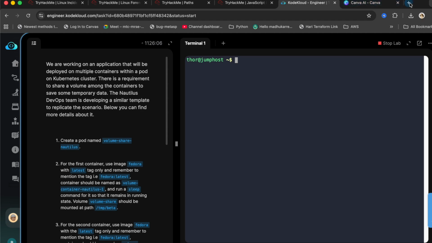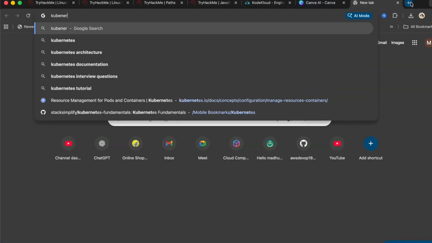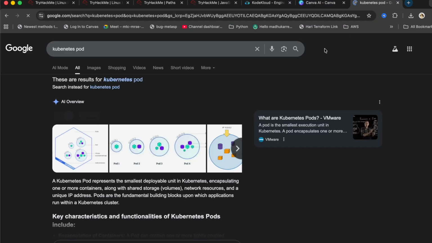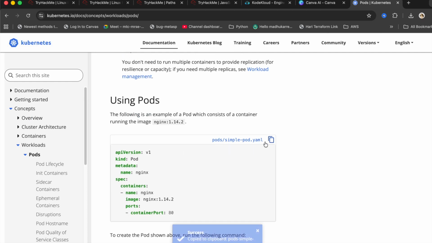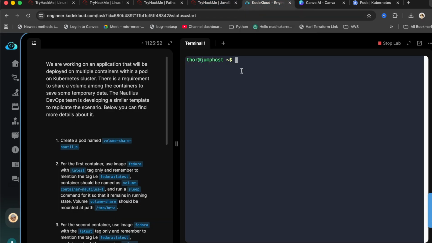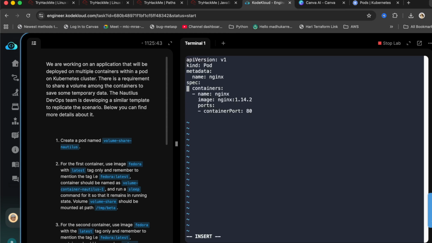So we need to have a pod. So look for Kubernetes pod. Get a sample file, get this, just use the VI editor, create any name for the file, and paste it. So the pod name should be volume-share-nautilus, right? Maybe you can copy and paste it. Make sure to use the correct name, otherwise your task will fail.